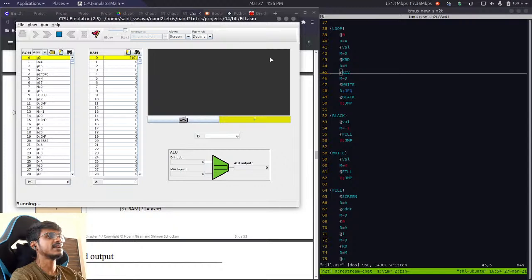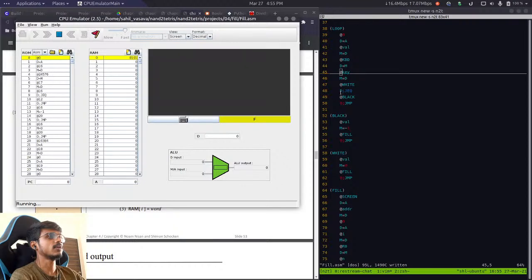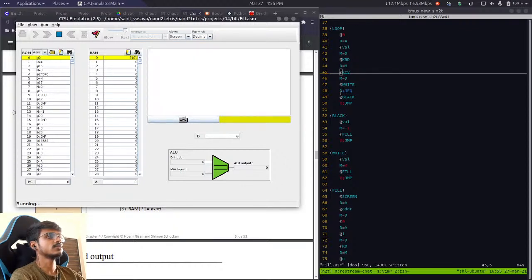So for pressed condition, the screen remains black. Now if I release the key, watch this section and the screen as well. If I release the key, cool, it turns to white. Press black, white, black, white, black, white. Awesome.